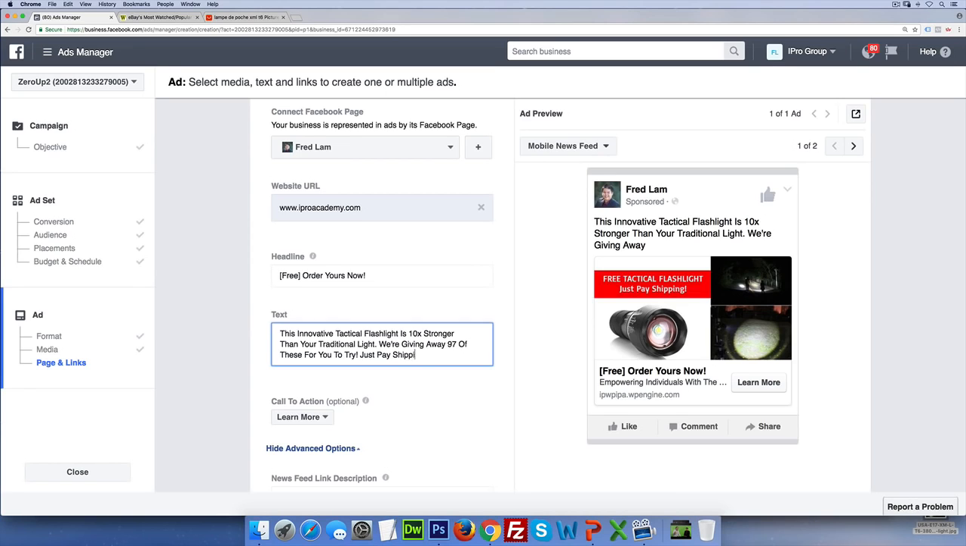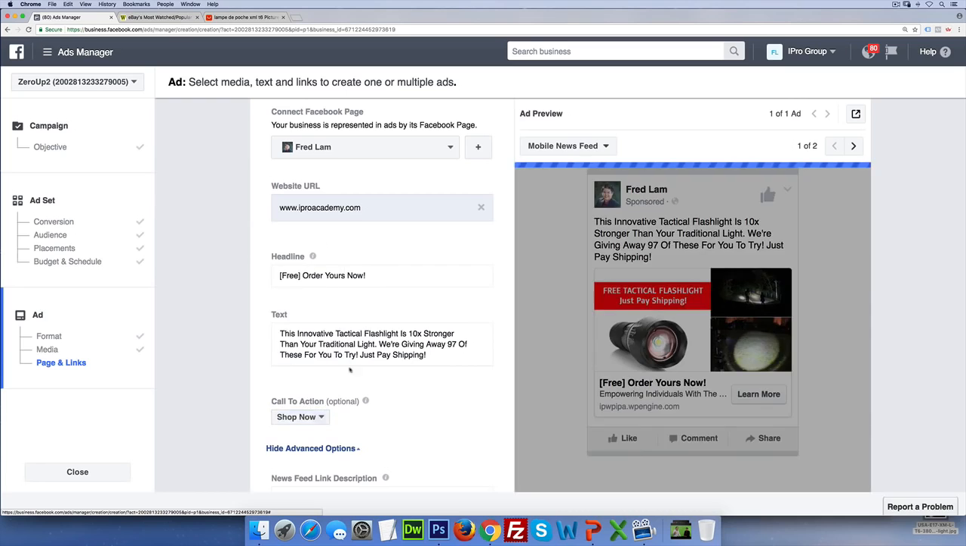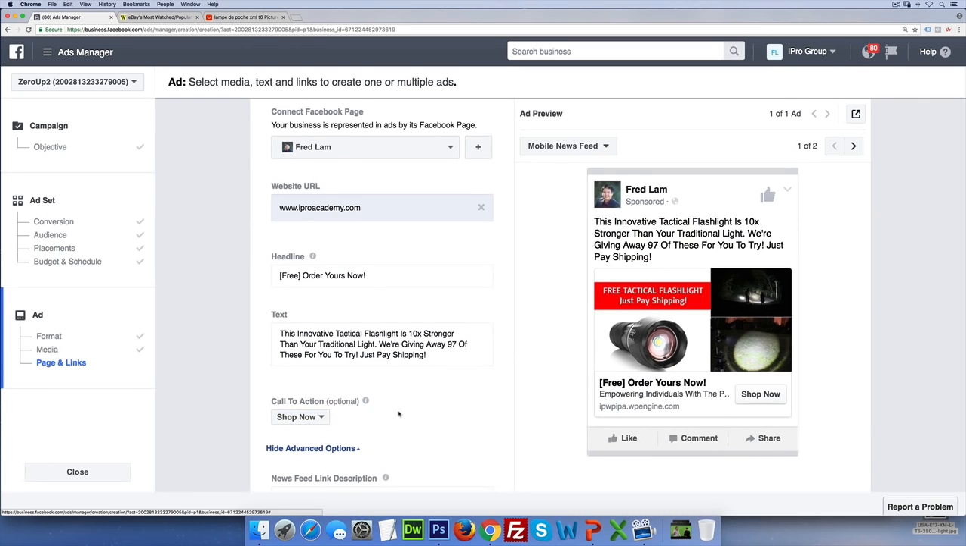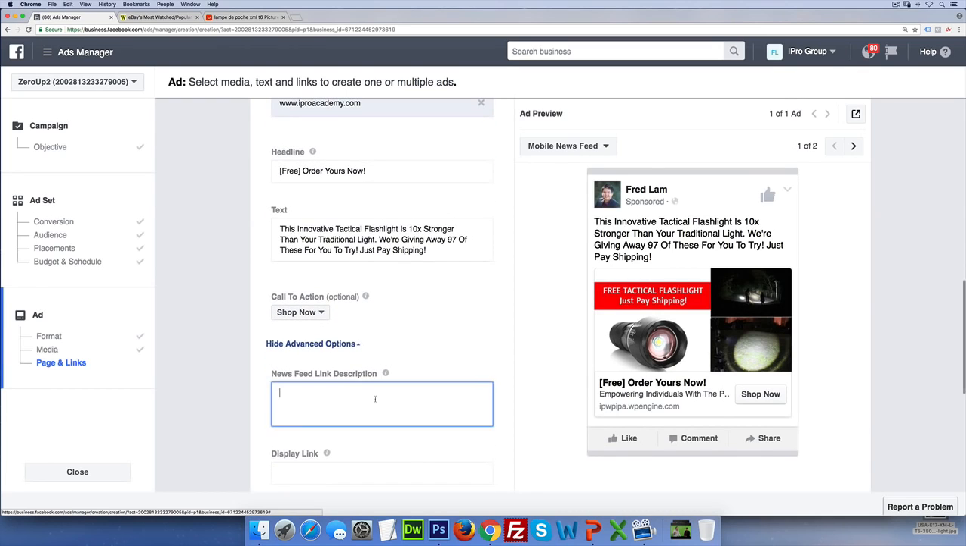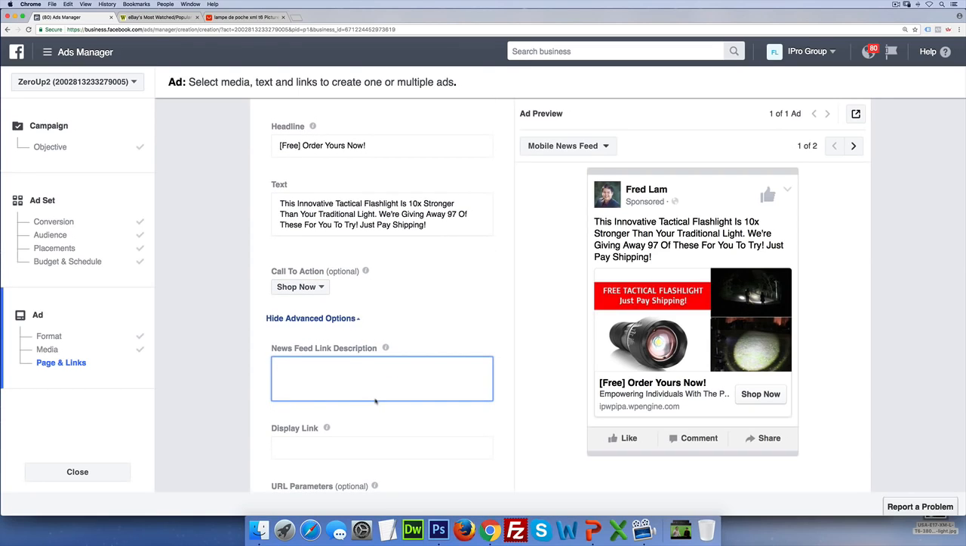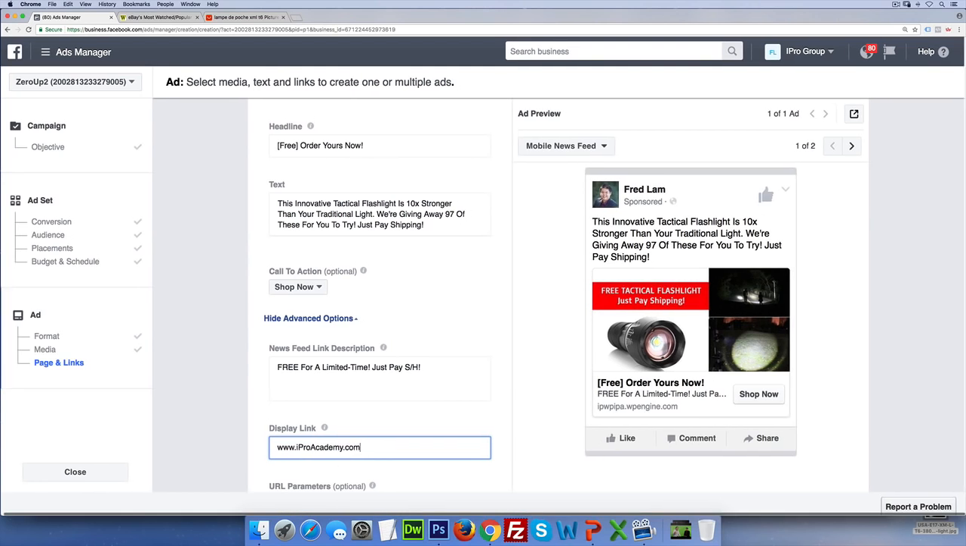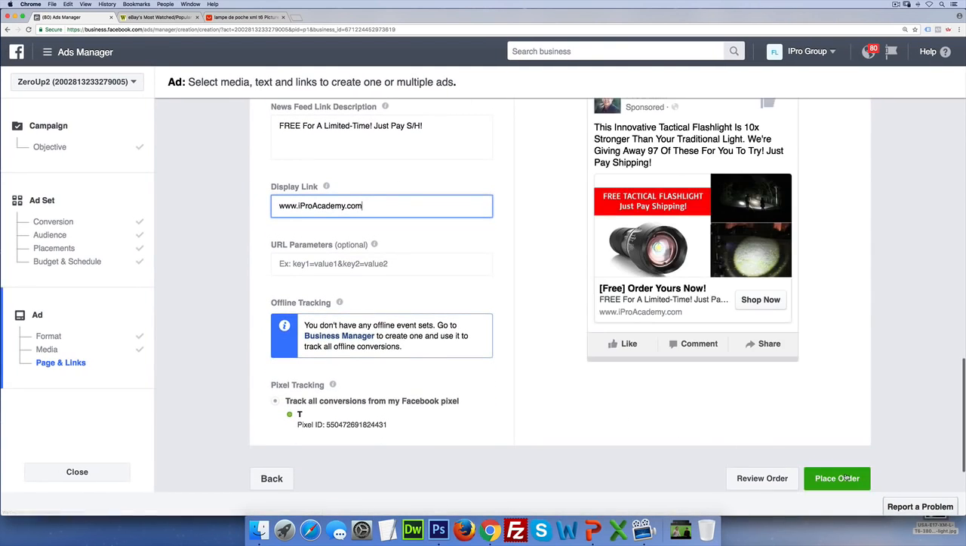Just pay shipping. Alright, and all we have to do is just say shop now. So we want to be specific about the call to action so people know exactly what they need to do. And then you can also add in different words on here. So you can basically say this is free for a limited time. Just pay shipping and handling. Alright, and then display URL. And all you have to do is simply just press order.